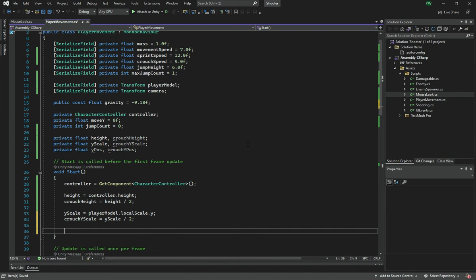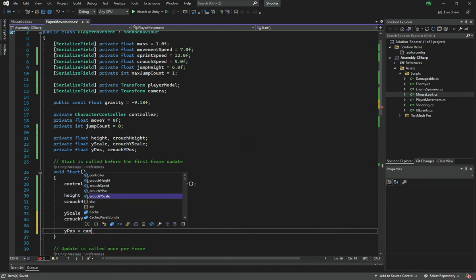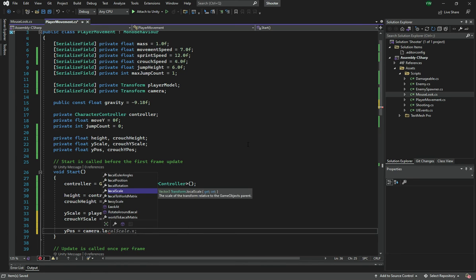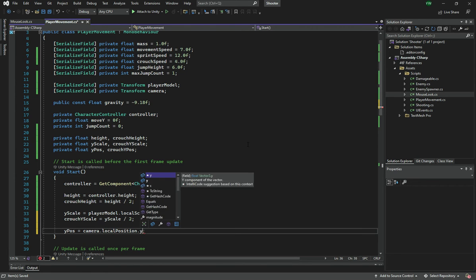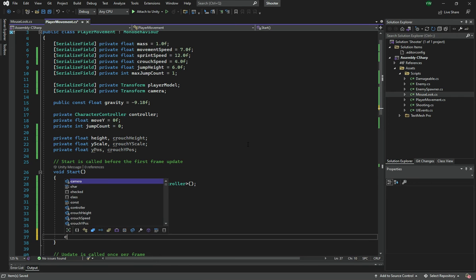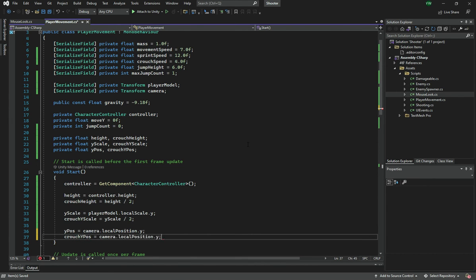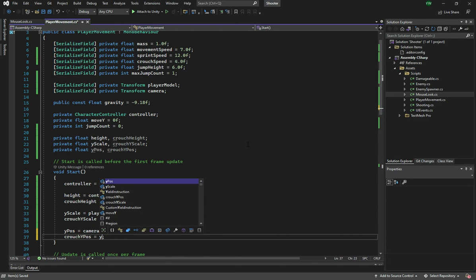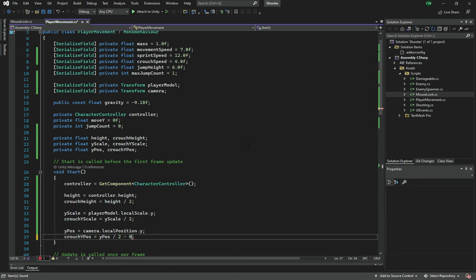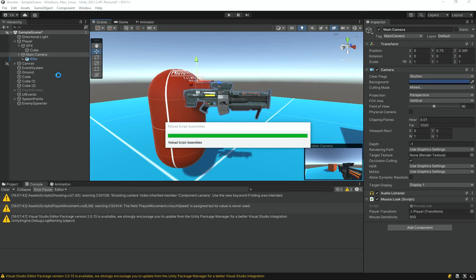And we have got another y pose. So y pose is equal to camera dot local position, this is important, local position dot y, and the crouch y pose is going to be equal to y pose divided by 2. I am also going to subtract a small amount from it, so that it is at a correct position, and it's not above the player and we can't see the actual player model. Let it compile.